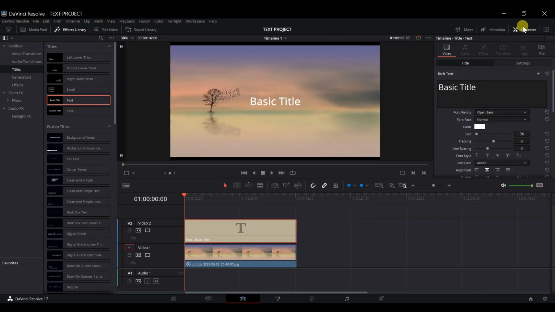Select it and go to the inspector tool. Let's rename this title as Beautiful Nature. The key feature of this title is that you can move it anywhere on the screen.